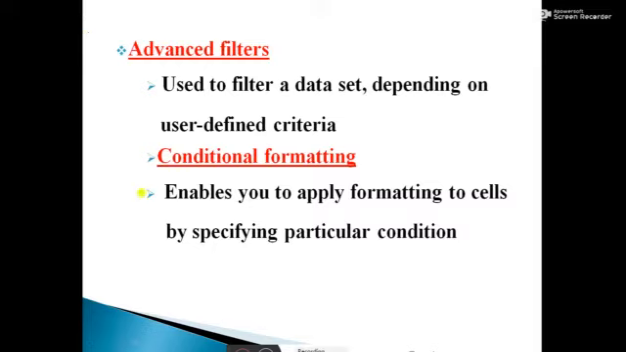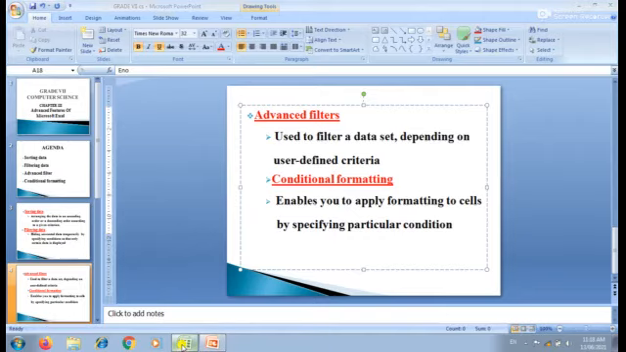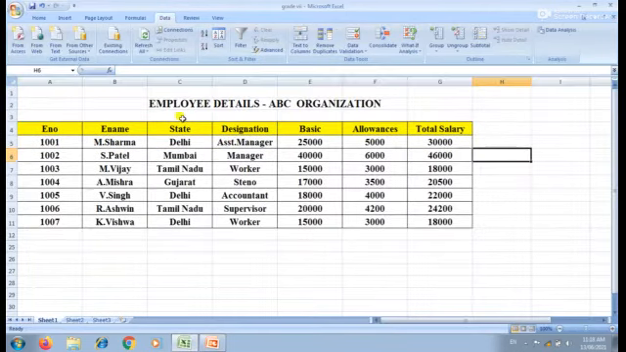It enables you to apply formatting to cells by a specific condition. Here you can apply the condition to cells. I will explain with the help of MS Excel. We have to follow some steps. The same table only I'm going to take. Here I'm going to apply the condition to the column basic.